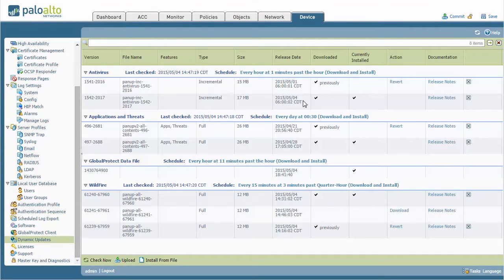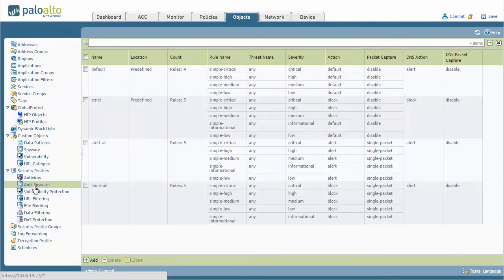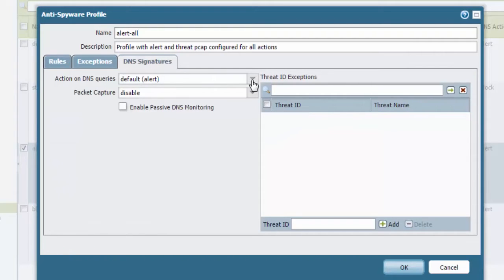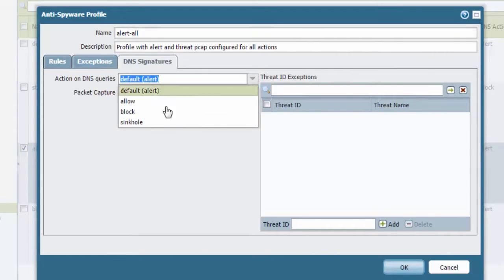Now, let's go and configure the anti-spyware profile by going to Objects, clicking on Anti-Spyware on the left-hand side. Inside the Anti-Spyware Profile section, you'll either need to create a new Anti-Spyware profile or use one that is already there. If you try to use a predefined profile, it will not let you make the changes needed because it's a predefined profile. I'm choosing the Alert All profile name. We go to DNS Signatures. Inside the DNS signatures, you see the action on the DNS queries. The default action is to alert. So we need to change that to sinkhole.